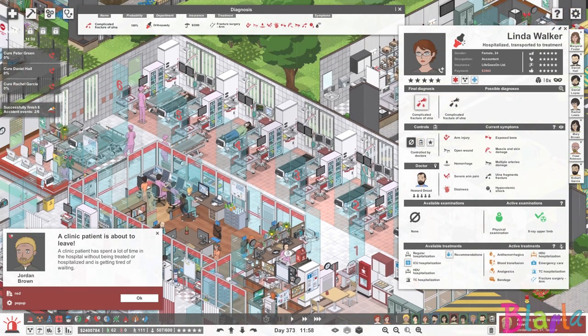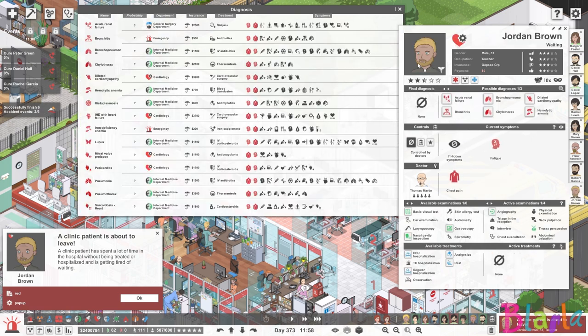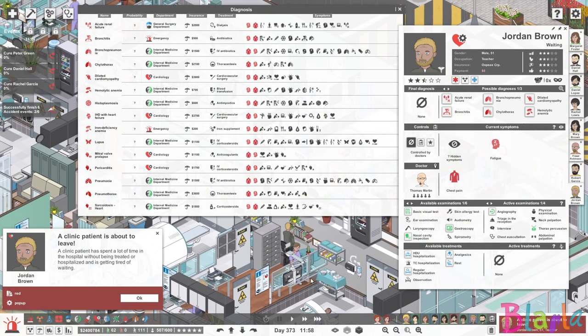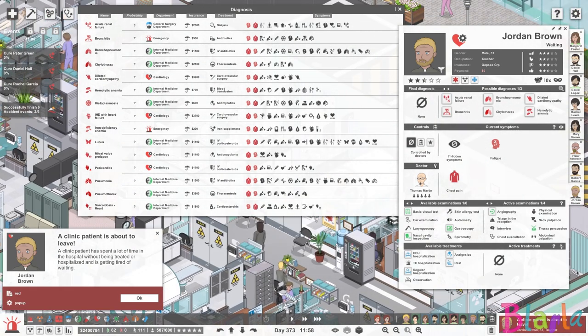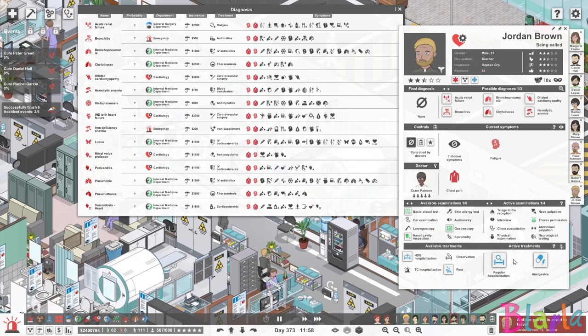Lots of stretchers coming in here. There we go. These two are going. This patient is about to leave the clinic. So I guess they've been waiting a long time, have they? Where are they? Where are they? He's here. So what is he waiting for? An angio at present. Okay, well, let's see about hospitalizing him. Let's hospitalize him. I think that'll be the best thing here.